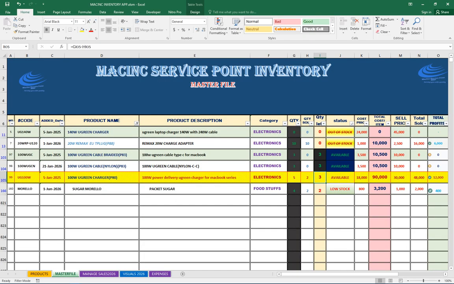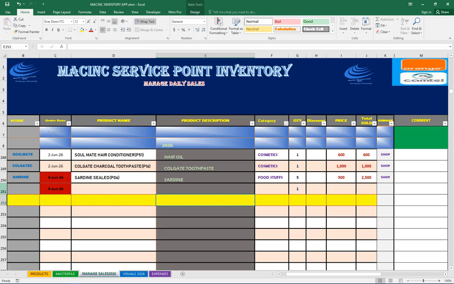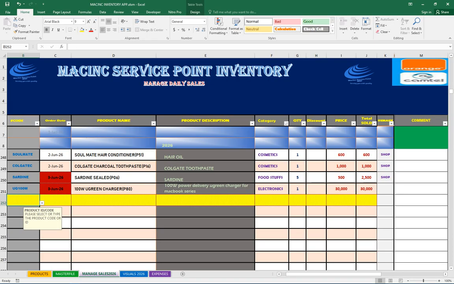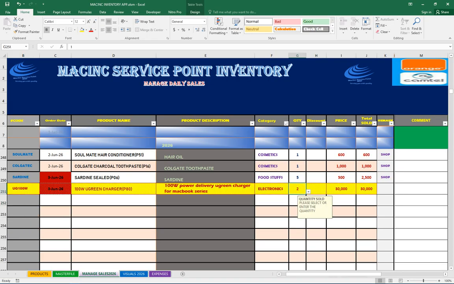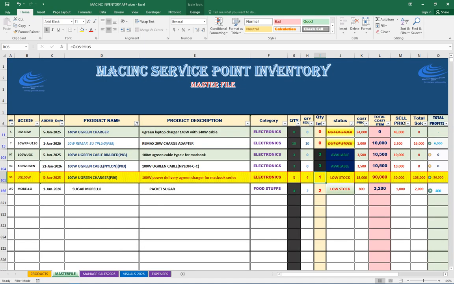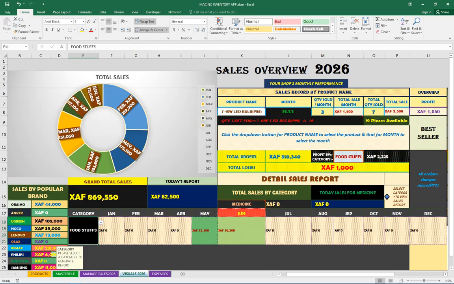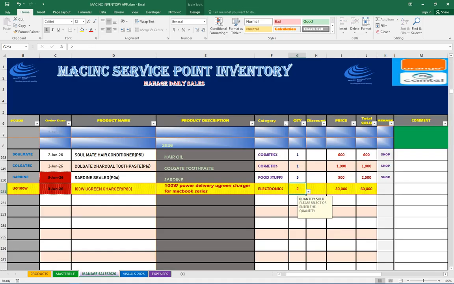So if you look at the master file, I have quantity left for this product is 3. So if I go and make sales of this product and say I sell 2, so here I have 60,000, which is correct. So you see the product, the status updates to low stock and quantity left is 1. And when I go to visuals, you see that my grand total has increased. Okay, let me just delete the last sale.